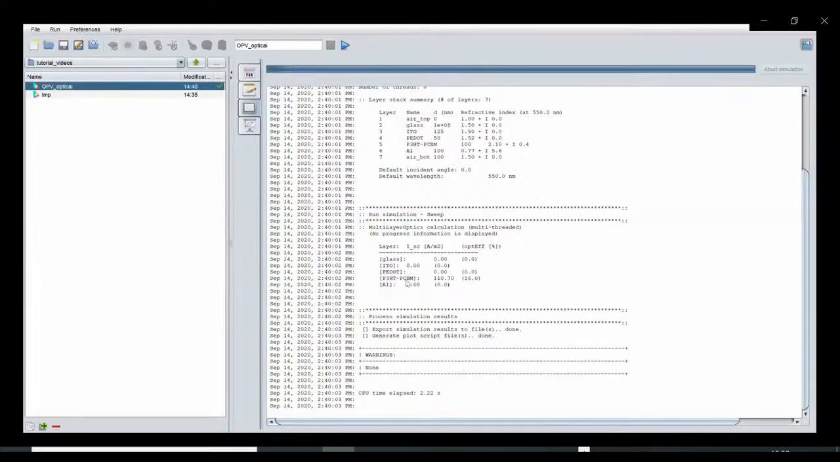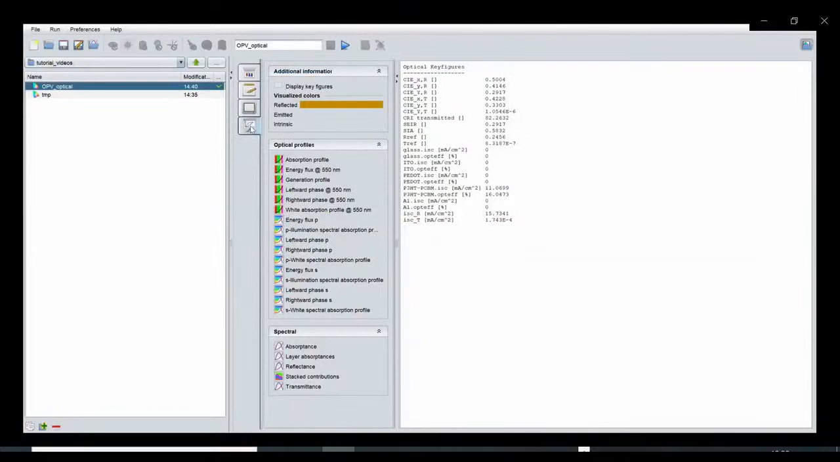As you can see from the console output, the simulation time is very short for this type of simulation. And I can now proceed to the analysis of results from the result tab. This appears after the simulation was completed. First, a look at the key figures. There we can find the generation current of active layers, which corresponds to the optical limit of the short circuit current in the solar cell.